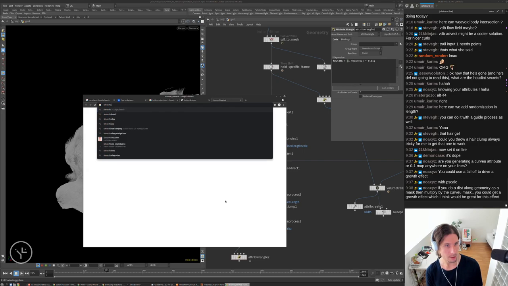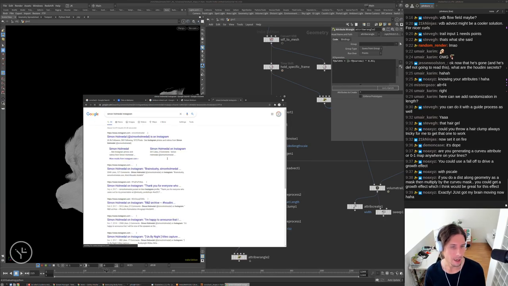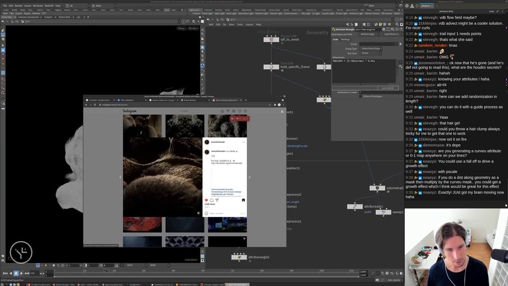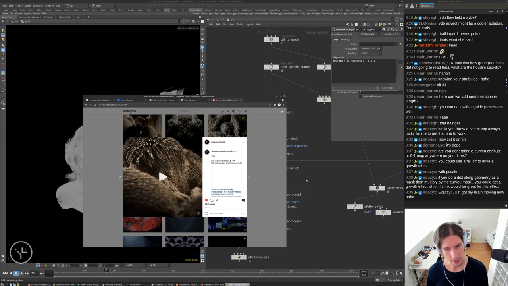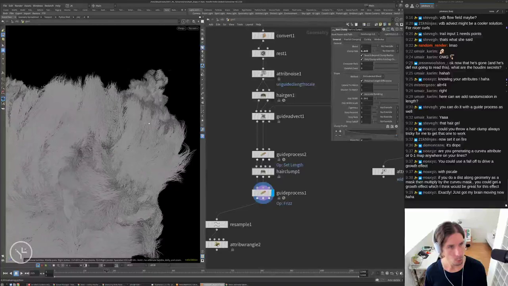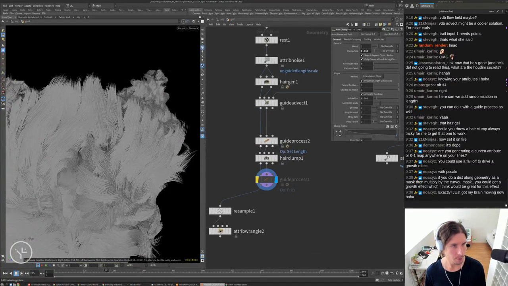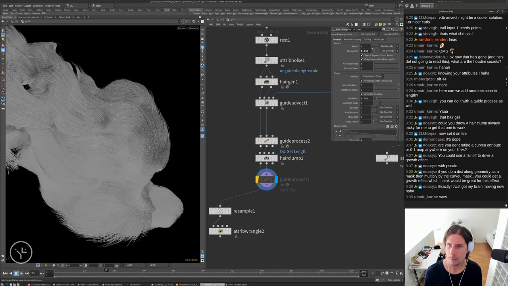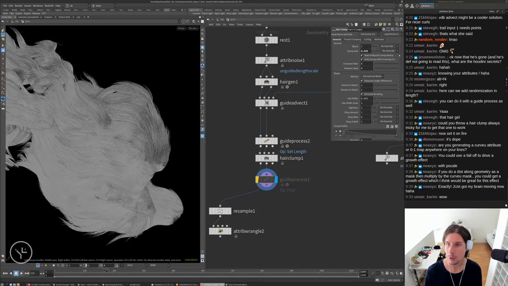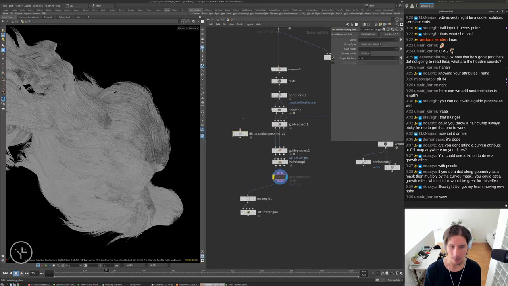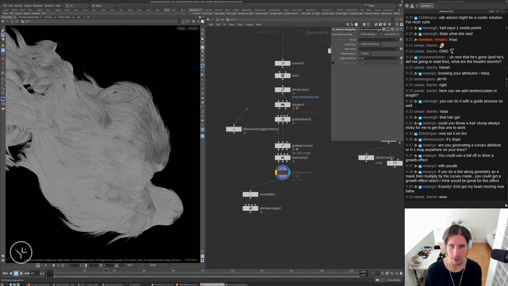I think Simon, on his Instagram, is doing these magnetic things. Might be able to do something. So I feel like these magnetic things are very similar to this clumping business. Right? Maybe without the frizz. Try something like that. I don't know. And you can use attributes, get lost. But yeah, the distance along geometry for sure. And then adjusting the length based off of that is really cool to do.